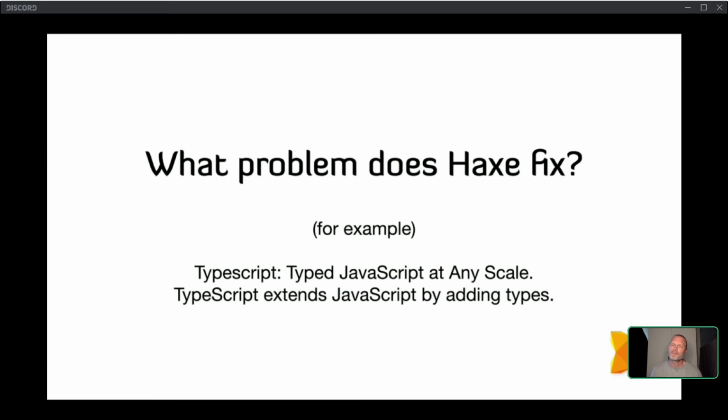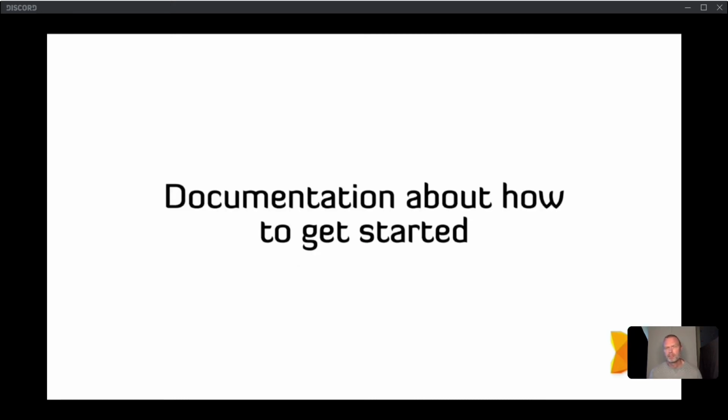I also have problems explaining to other people what problem it fixes. We know that TypeScript extends JavaScript by adding types. But what does Hex fix? I can't find it on the website, and it's quite difficult to explain why you want to use Hex. So I also want to talk about the documentation, how to get started. I know it's there. I have seen it in the past, but I couldn't find it on the website again.